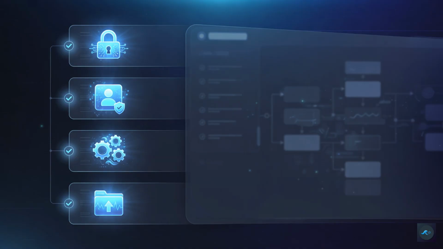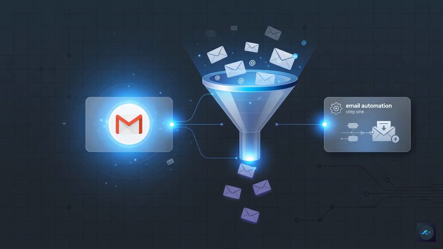Open N8N, click New Workflow, and name it Email to Task. That's our canvas. Step 1. The trigger. Click the plus button and search Gmail trigger. Connect your Google account when prompted, allow read access. Set the trigger to poll every minute, or 5 minutes if you want fewer API calls.